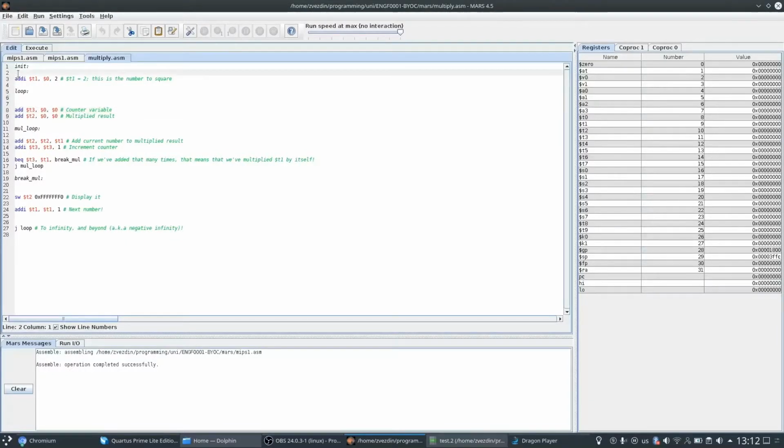So first of all, we initialize our current number counter to 2. So we start building squares from 2. This register is the current number that we're trying to square and then display. And in order to do a multiplication, we have to add the current number to a specific temporary variable n number of times, n being the same number as well.